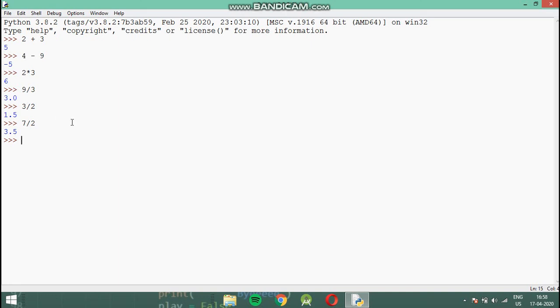Now what if I want only the integral part of a division? For that we are going to use the double slash operator. Write 7 double slash 2, and it's going to return me 3. It's only the integral part. And what if I want only the remainder? For that we are going to use another operator which is called modulus. Write 7, this modulus operator and 2. When I press enter it returns me 1. So 1 is the remainder when I divide 7 by 2. That's how we can use the modulus operator.